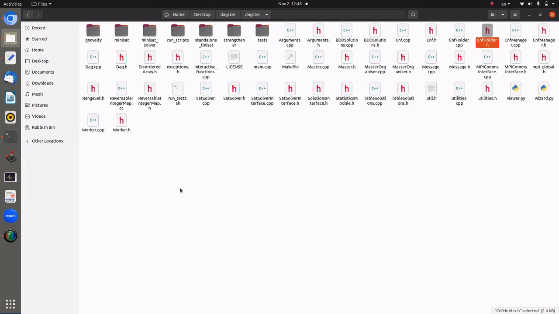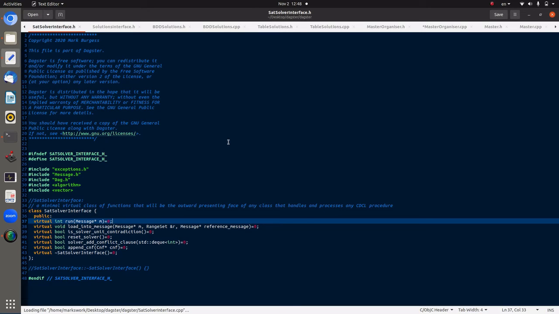So satsolverinterface.h is basically a very vacuous virtual class. Load into message, is solver unit contradiction, reset solver, add conflict clause, solver append CNF, and destructor. So they're just very, very basic methods that the worker calls upon a generic CDCL process. Run with this message, give me a result. Reset yourself. Add conflict clause, the negation of blah blah blah.